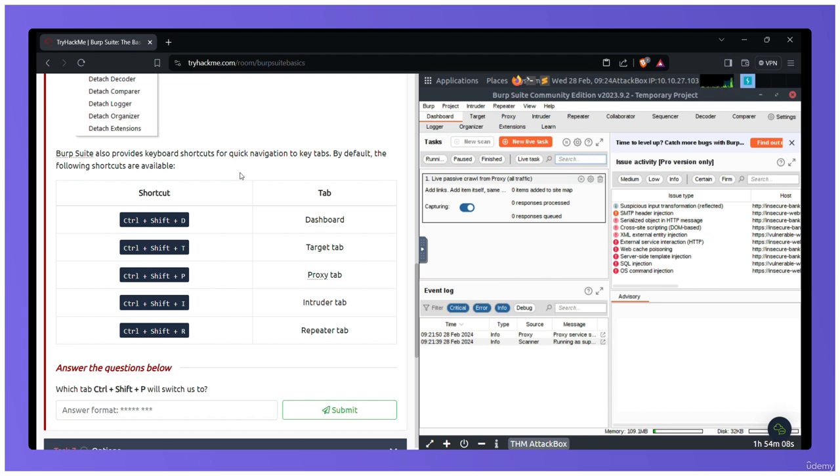Okay, so Burp Suite here also provides keyboard shortcuts for some quick navigation to some of your key tabs. And by default, here are the shortcuts that are available. Control Shift D brings up the Dashboard. Control Shift P is the Proxy tab.